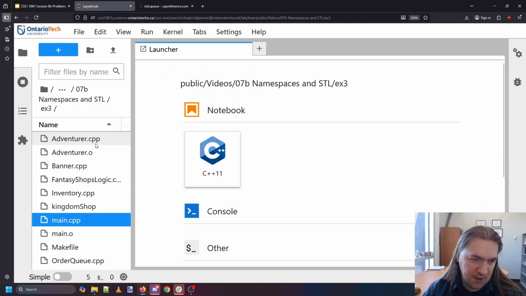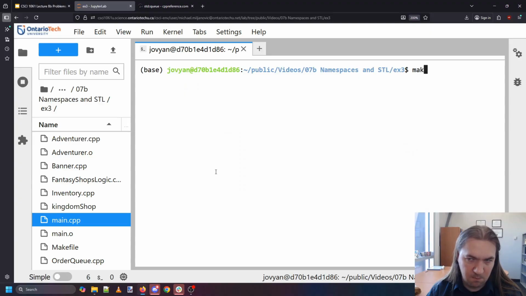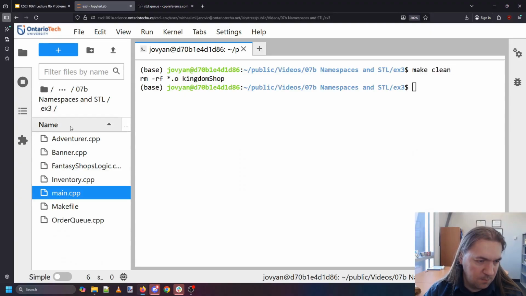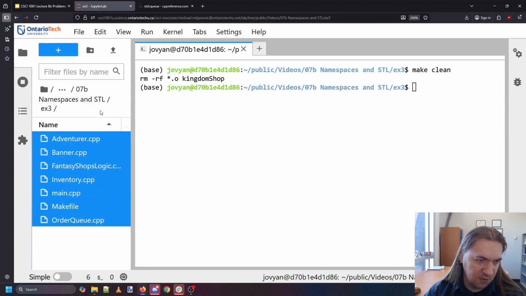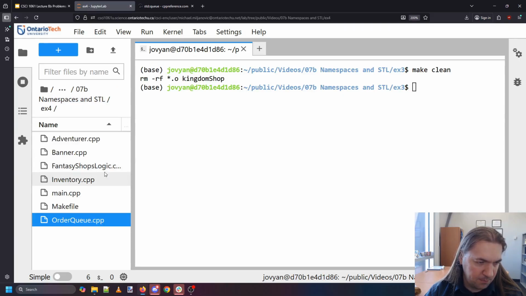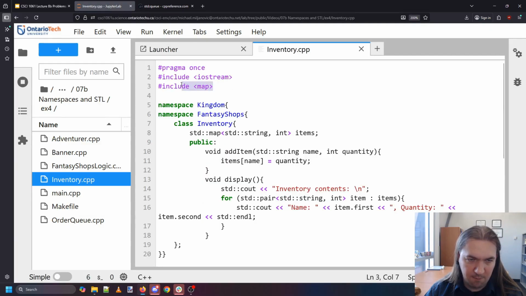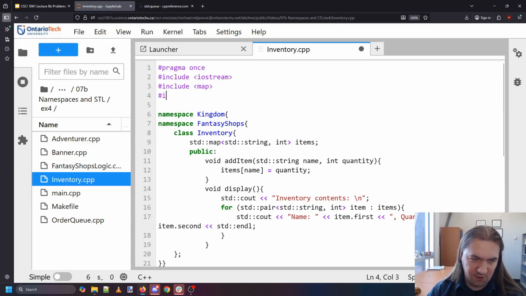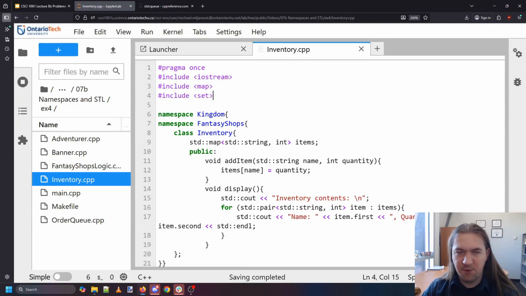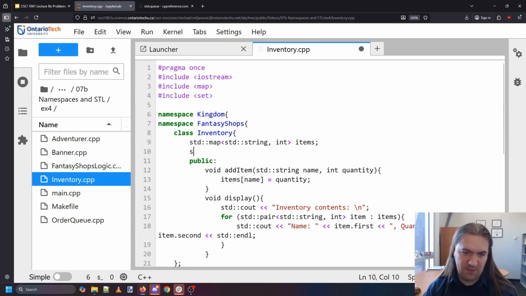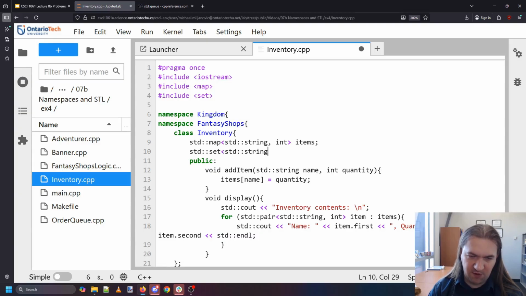First, again, we'll close it all, do a quick clean, and take all this over to exercise 4. Okay, now in my inventory, I'm using map, but there is also a structure called set. And set will simply be a list of all of the things that are there. Now, I need to have a set of, in this case, string, which is the item names.